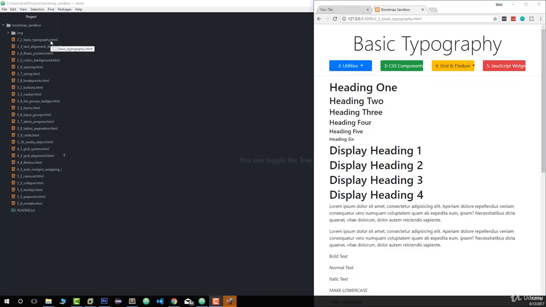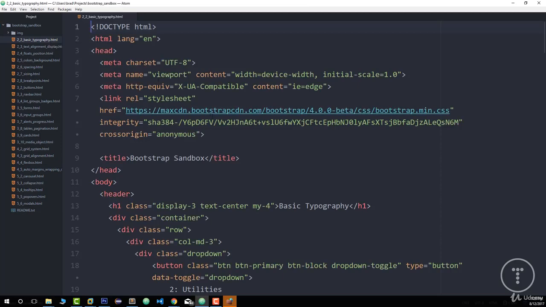Now, if we look at one of these files, for instance, the basic typography, you can see right here we're using a CDN to include Bootstrap, and we're using version 4.0.0 beta, which is the latest version, which was actually just released a few days ago. I redid this entire course because I had initially done it in Alpha 6, but I don't want you guys to have old information, old class names, so everything is completely up to date, and as soon as any other version is released, this course will be updated accordingly. Alright, so you should never have to worry about this course being out of date.